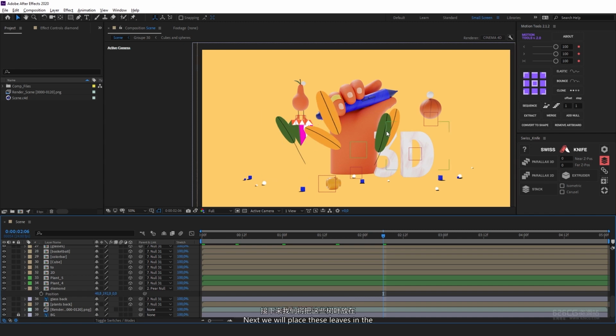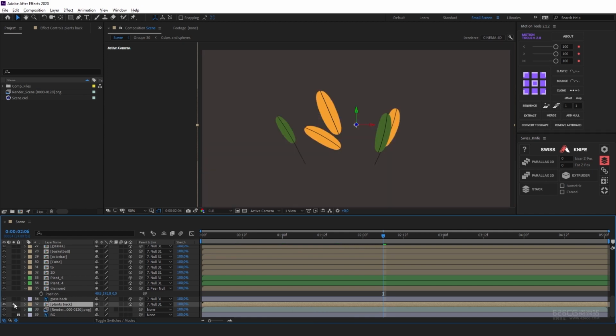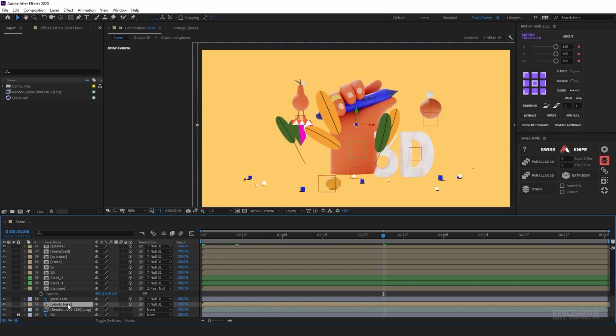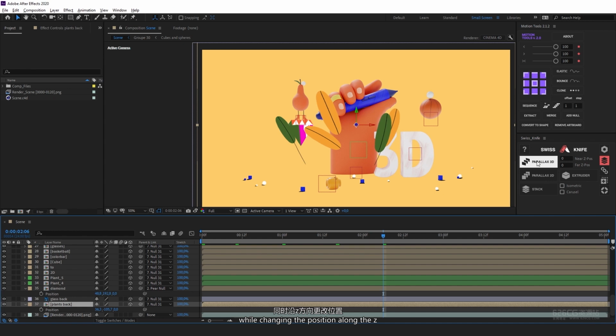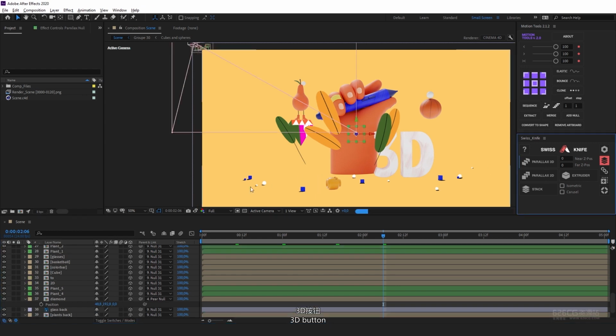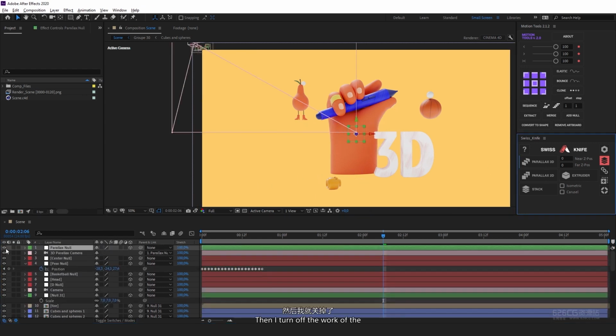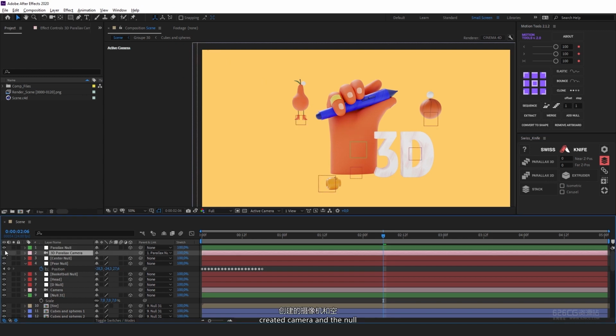Next, we will place these leaves in the background. To do this, select the desired layer, go to the position parameter. Using the Swiss knife script using Parallax 3D, set the position of the object along the Z-axis. You can do it very quickly using it. While changing the position along the Z-axis, the size of the object is automatically adjusted. To do this, press the Parallax 3D button. Then I turn off the work of the created camera and the null object.